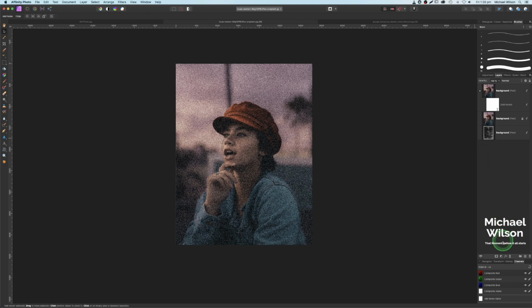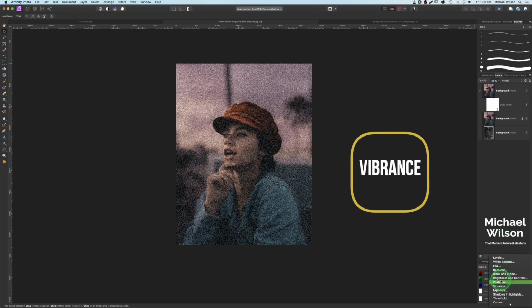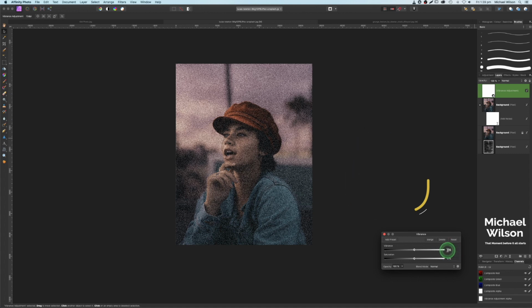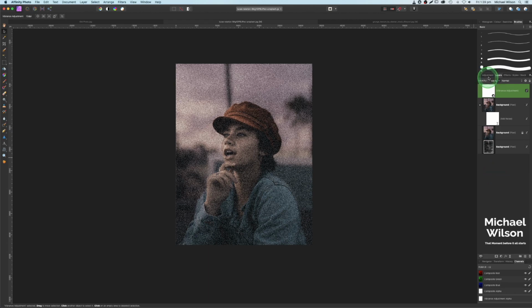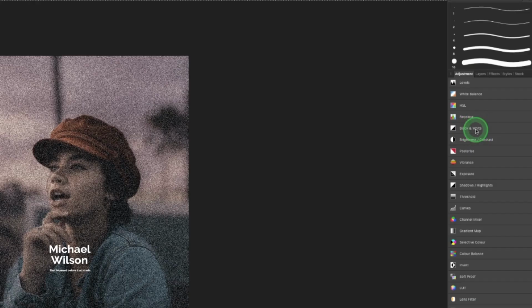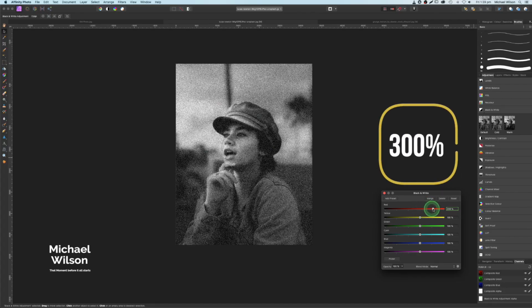Okay, the next adjustment we're going to add is a vibrance, and we're actually going to add minus 50 on the vibrance here and hit enter like that. That's good. Next thing we're going to do is come up to this adjustments panel right next to the layers panel. You'll see here the adjustments panel. We're going to click on the black and white, and we're going to move the reds all the way up to 300. The yellows all the way up to 300. So 300 on the red, 300 on the yellow.